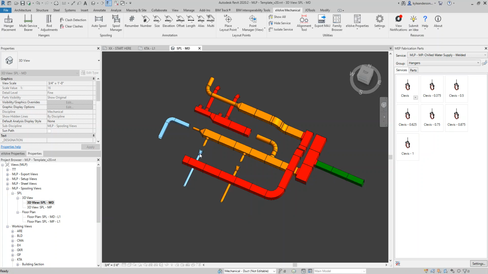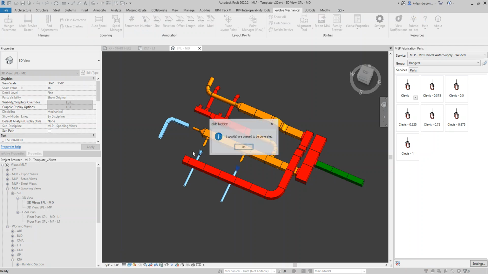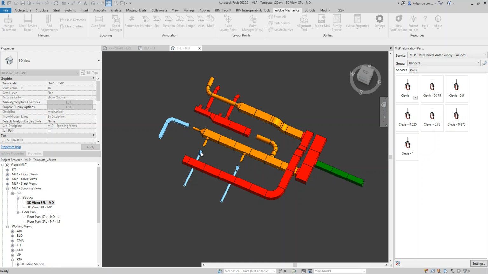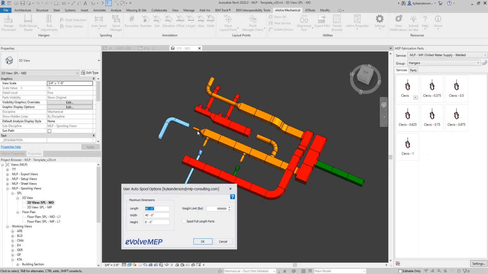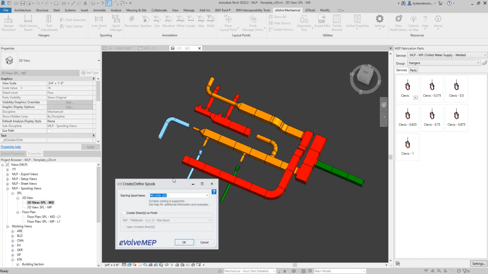Left off at 102. Actually, I'm going to undo that, and we'll auto spool, choose that, left off at 104, hit OK, auto spool, OK.